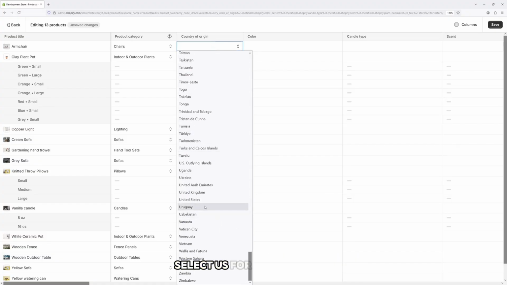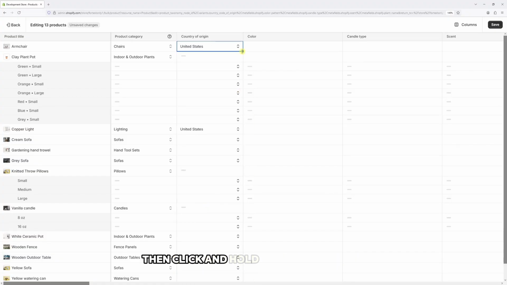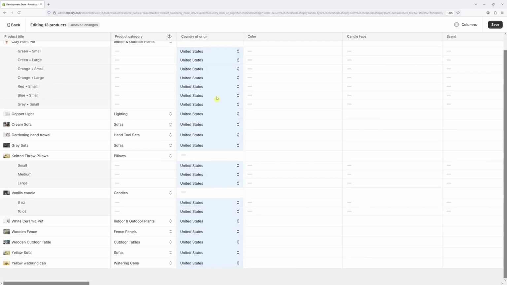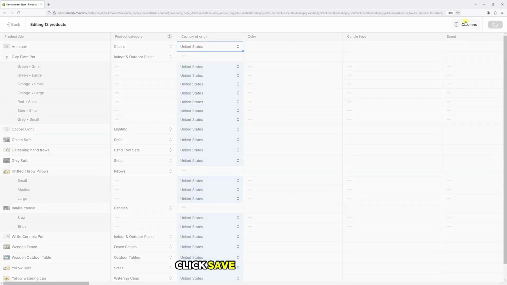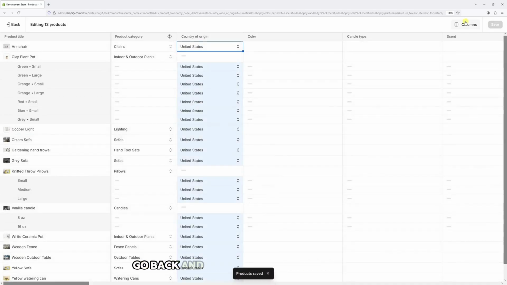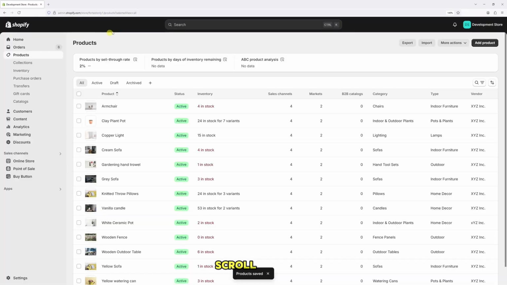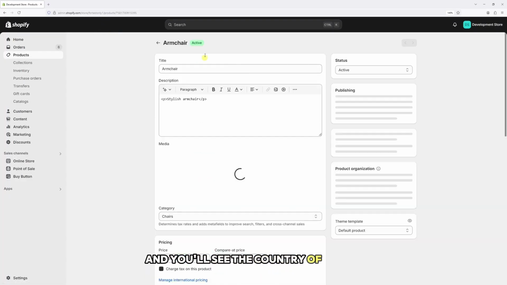Select US for the first cell, then click and hold the bottom right corner and drag it down to fill the rest of the cells. Now you've added the country of origin to all products. Click Save Changes. Finally, go back and open the first product again. Scroll down and you'll see the country of origin saved there.